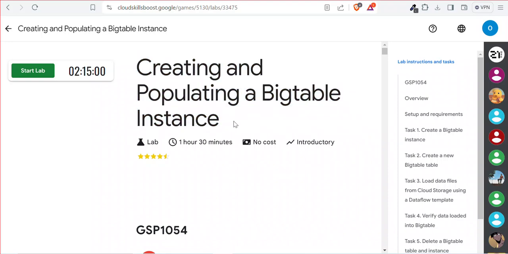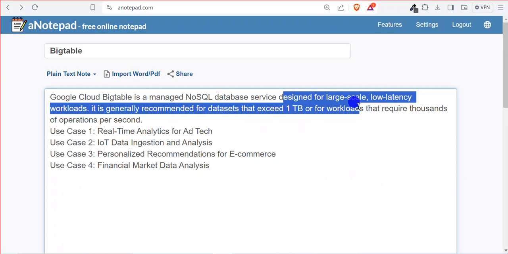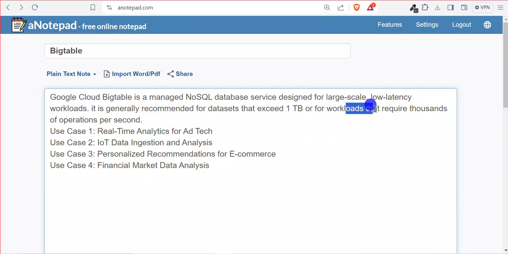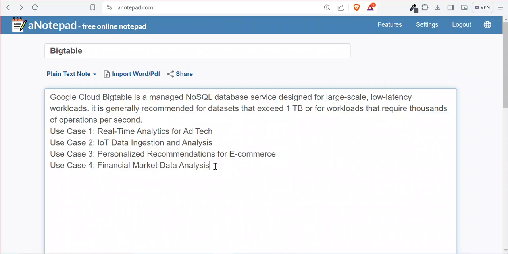So let's start. First of all, what exactly is Bigtable? Bigtable is a Google-managed NoSQL database service designed for large-scale, low-latency workloads. It is generally recommended for datasets that exceed 1 TB and for workloads that require thousands of operations per second. Its use cases include real-time analytics for adtech, IoT data ingestion and analysis, personalized recommendations for e-commerce, and financial market datasets.